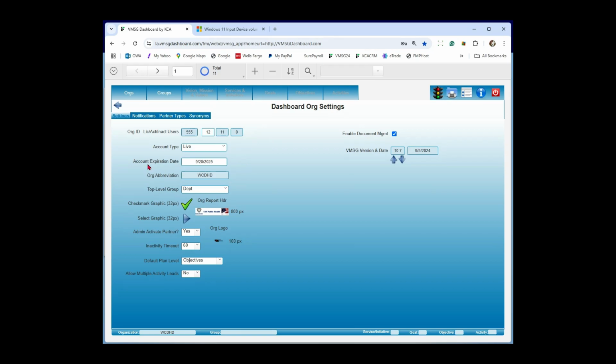Your account expiration date just tells you 9/20/25. You're good through. Top level group. Typically, it's a department. Sometimes you'll have multiple departments underneath an organization, and you might want to change that. So you can do that if you want to. All of these graphics can be updated if you want to. Most people don't. But for instance, if you wanted to put your report header in there, you can click on the report header that's in there, right click on it and say clear.